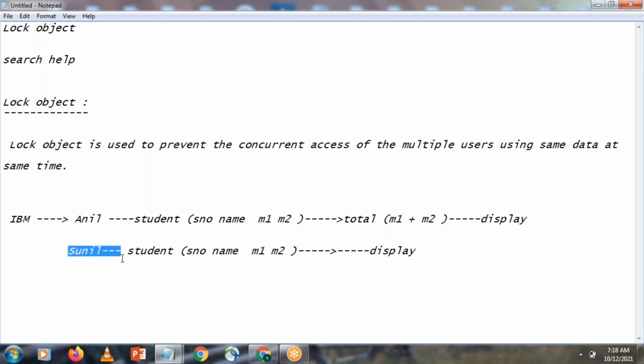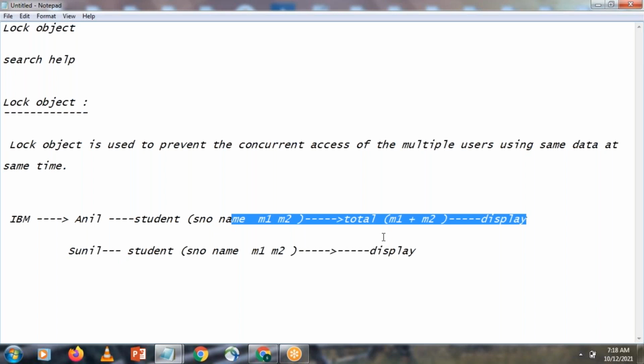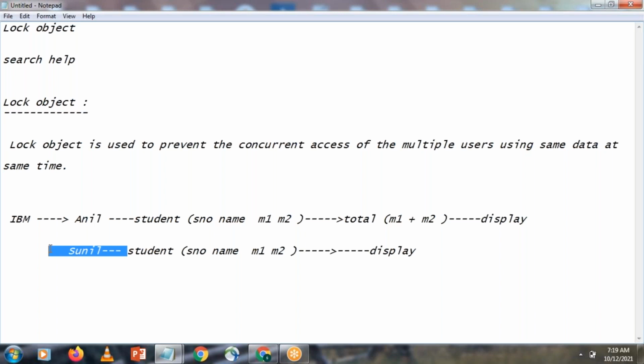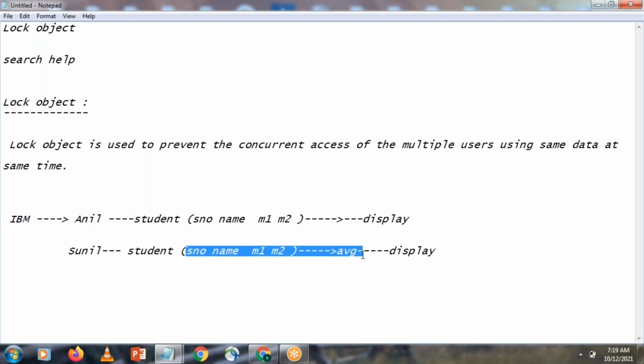Meanwhile, Sunil saved, checked, activated and executed the table. Then again he saw this result. Internally he will think, I deleted this total, but why is it coming like this? He will think like that, and again he will enter into the table, delete it, and apply the averages. Meanwhile, Anil saves, checks, activates and executes the table, and again he sees the result like this.